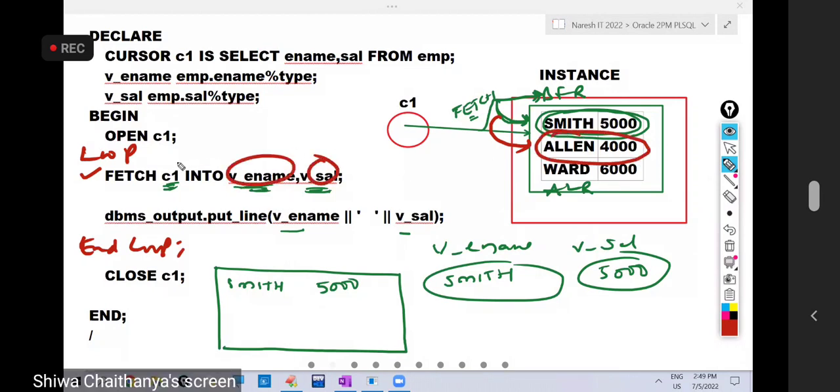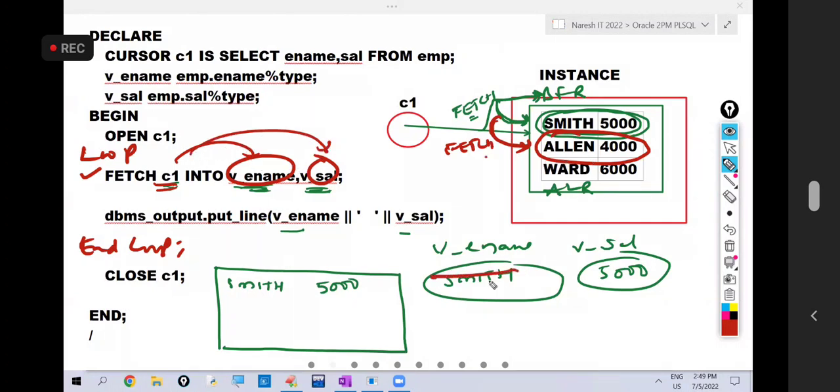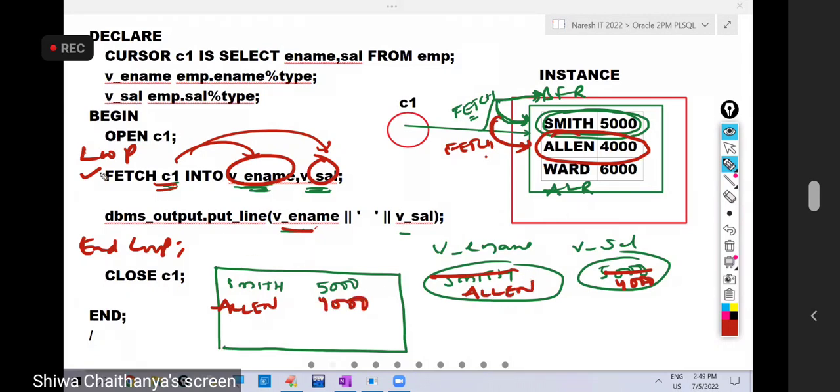Okay, statements in the loop are over. Again we need to execute the fetch statement. Again fetch is executed means it fetches next record. Now this third record will be pointed, and this record will be copied into corresponding variables. Now v_ename value will become Ward, and v_salary value will become 6,000. So v_ename value and v_salary value 6,000 will be printed. Again fetch will be executed. After that, no row is there. Now fetch is unsuccessful. When fetch is unsuccessful, terminate this loop.